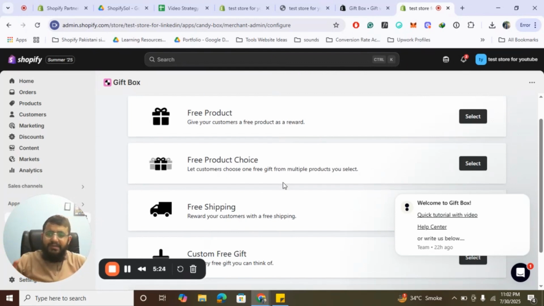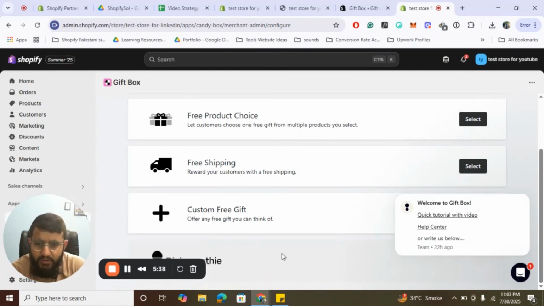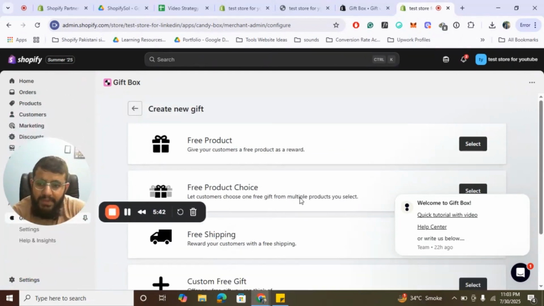So you give them multiple options that you can select. They can select one gift. Another gift that you can give to your customer is free shipping. For example, if they spend 5,000 rupees, they get free shipping and a custom free gift. You can also get any custom thing you want. But I think the best option is the first option, which is the most important.